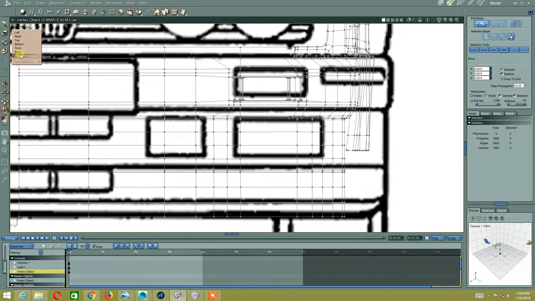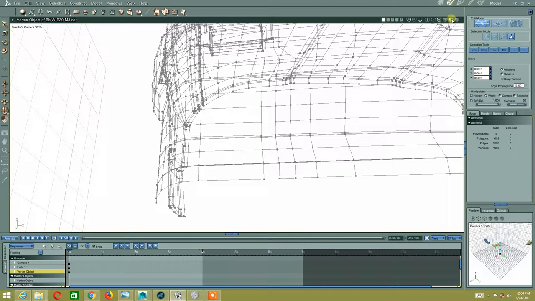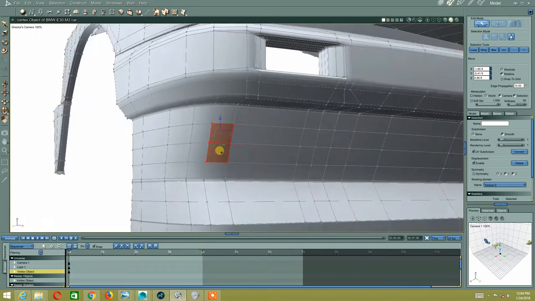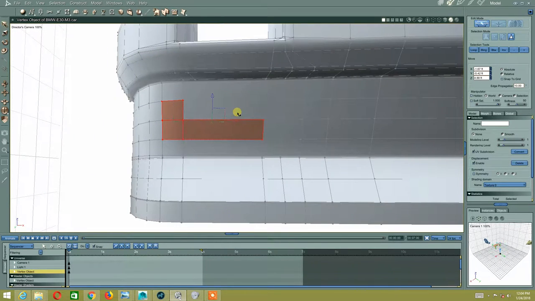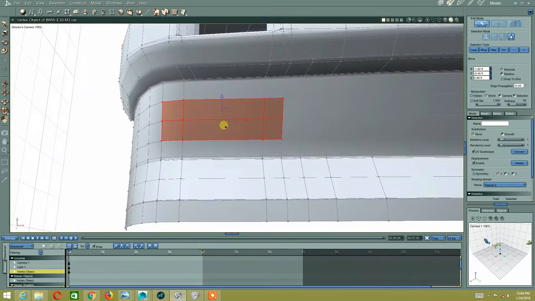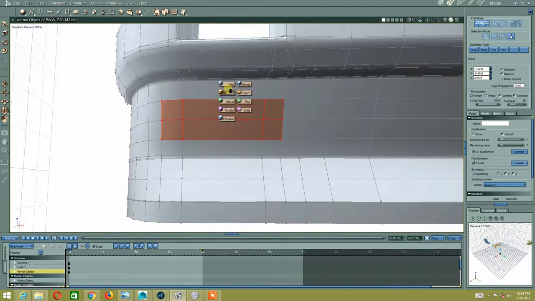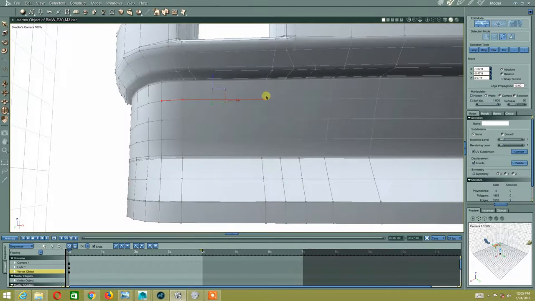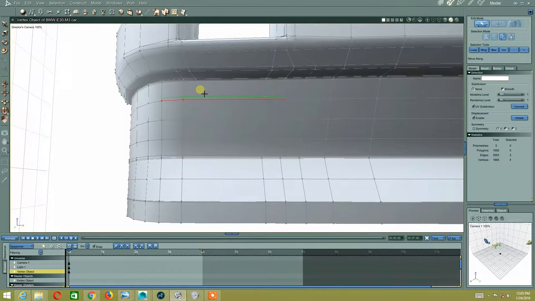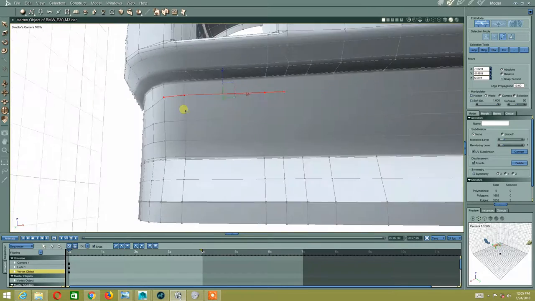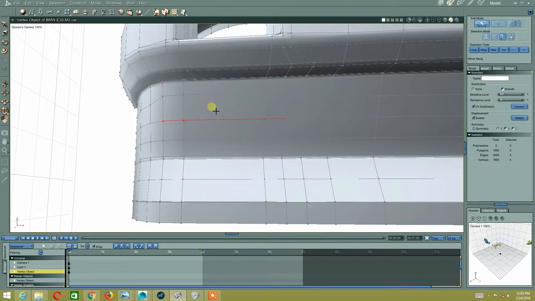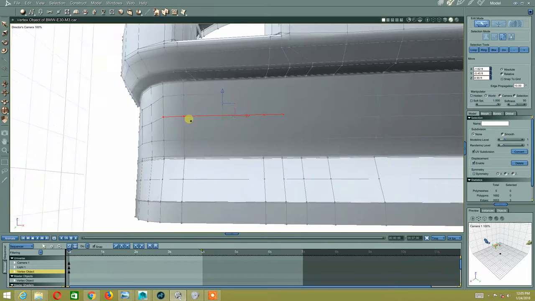Actually, what I'm doing, yeah, director's camera. So now what I'm going to do is go into here, select this right here, maybe scale this up a little bit like this, like that, and scale that up a little bit like that.